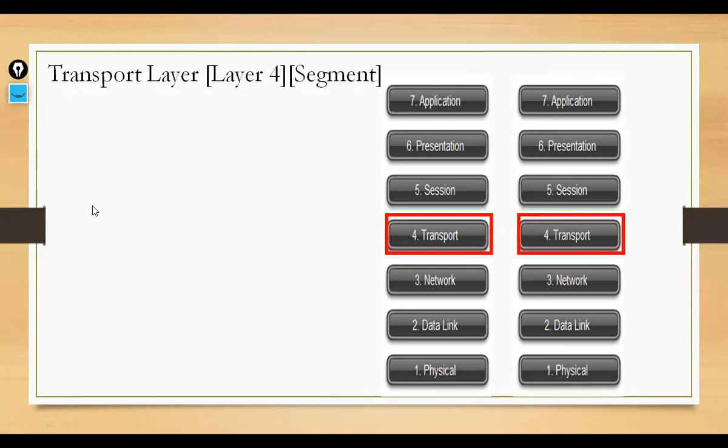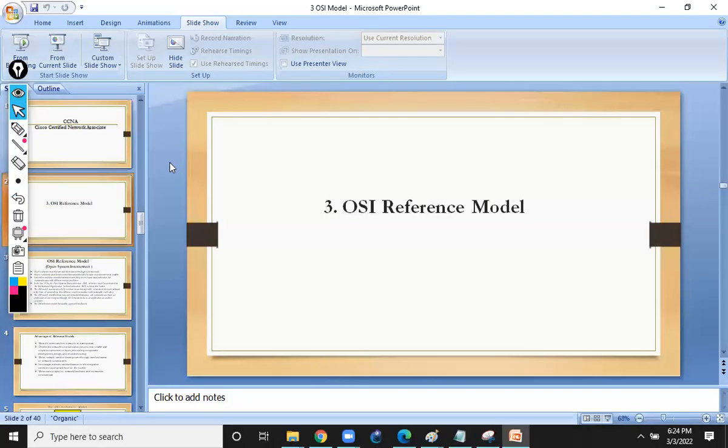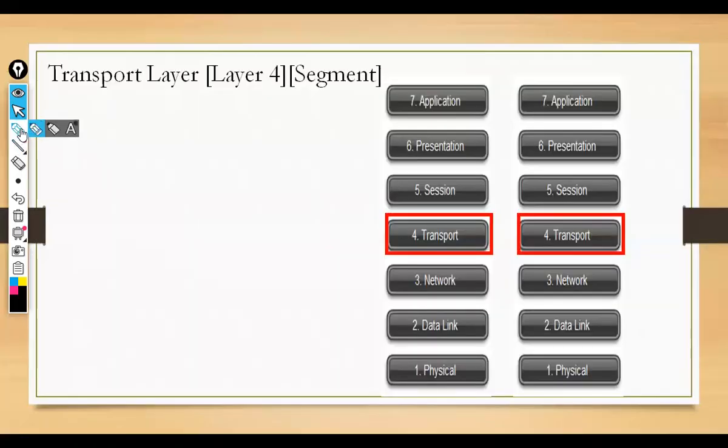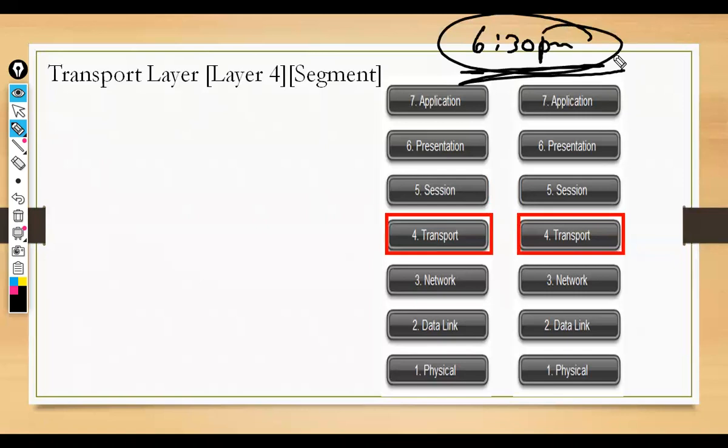Now shall we move on to the transport layer? Or before that, do you need a break? No or yes? Yes. Okay. I heard yes from somebody, so let me give some break. So what is the time? 6:24. Okay. We'll get back by, sorry, not 7, 6:30. 6:30. Okay.